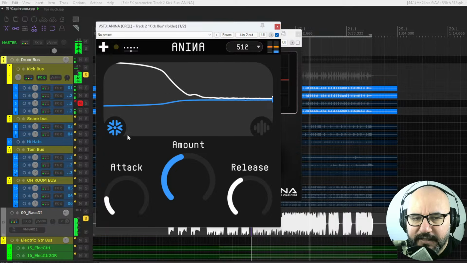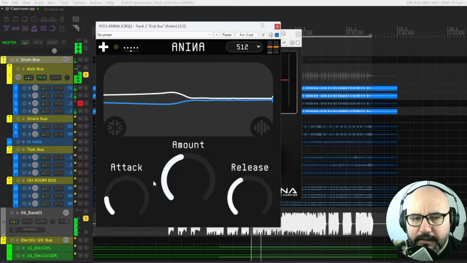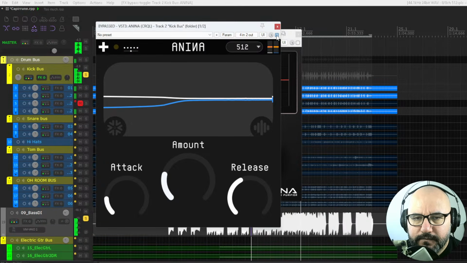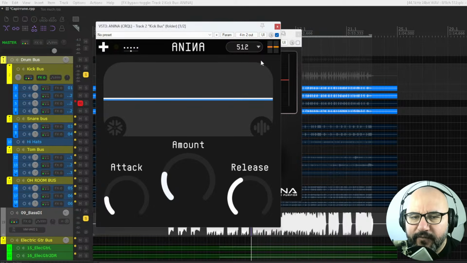Here we have the freeze functionality. It freezes here the frequency unmasking, but I want it to be dynamic, right? So 20%, for instance. You probably need headphones or studio monitors to hear more accurately what's going on here, right?